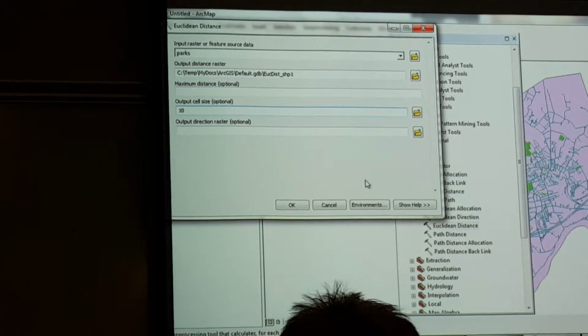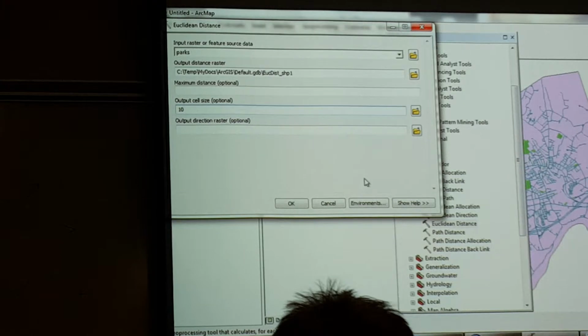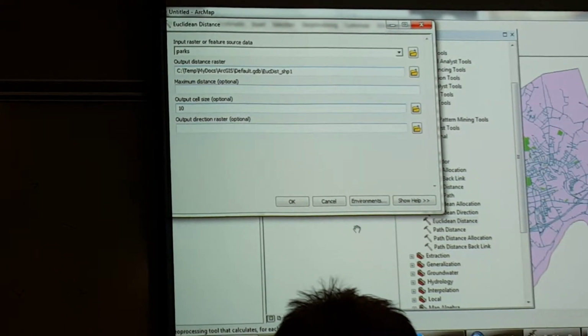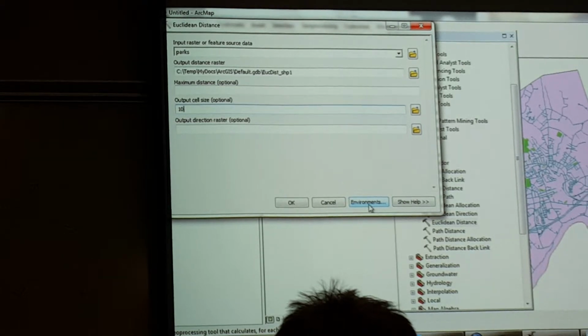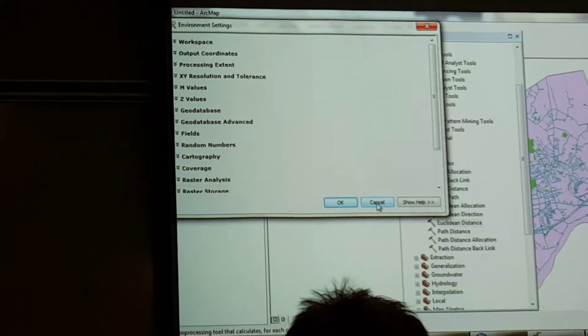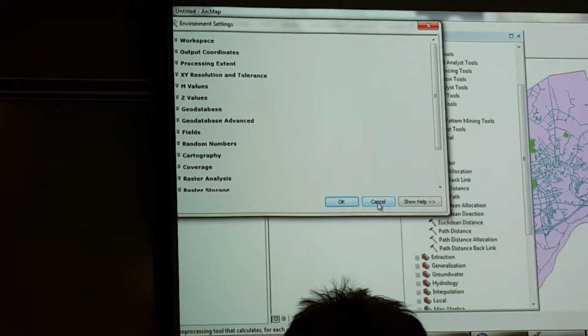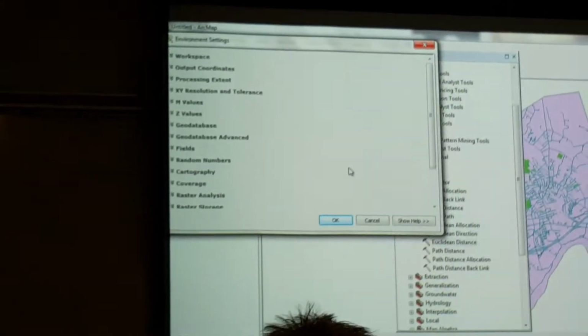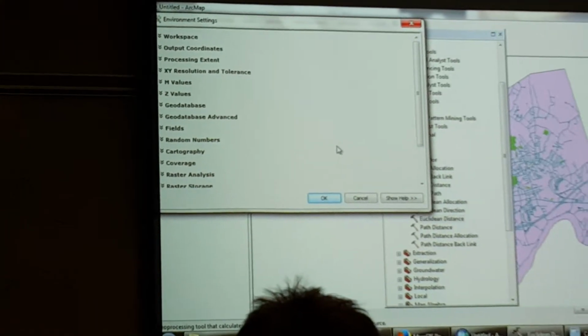Now, when I do raster analyses in particular, it's very important you control the environment that you're working in. So you may have noticed in other tools you use, there's always this environments button. When you click on that, it gives you control over how this tool will behave. In this case, we don't want the raster to go off into the wild blue yonder. We want it to stop and stay within the town.